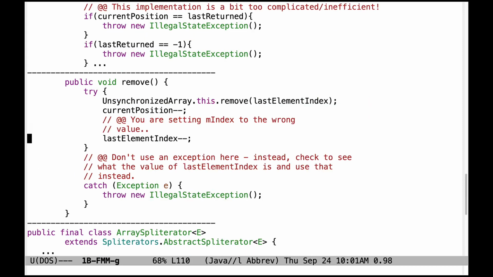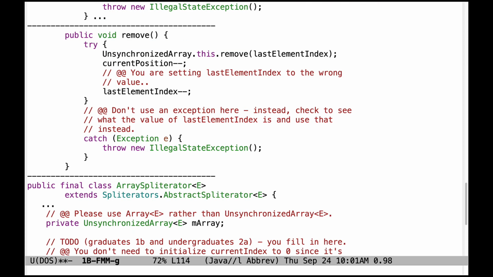Down here in the remove method of array iterator, there's a problem here. mIndex is being set to the wrong value, or rather, last element index is being set to the wrong value here. You need to reset that. That should actually say last element index. That's being set to the wrong value. Decrementing by 1 is not the right thing to do. And also don't use an exception here. You need to have an if statement using the last element index to indicate whether something is incorrectly handled.